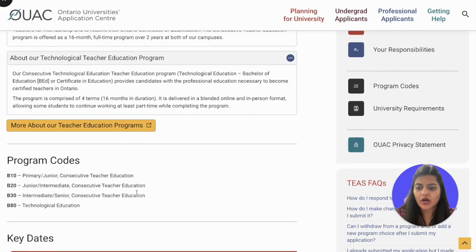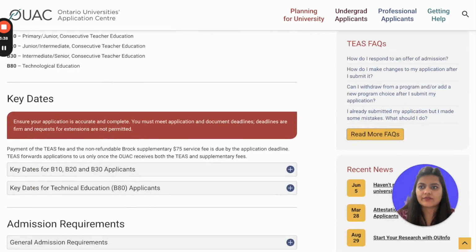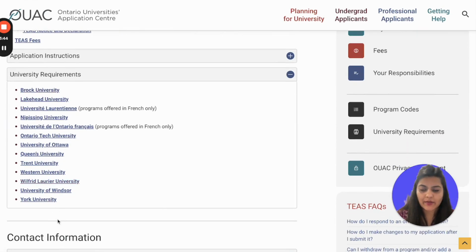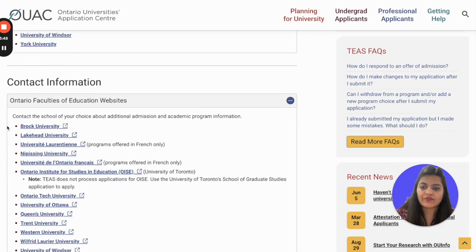Okay, so this is about Brock University, and similarly for other universities you are interested in, they have different guidelines. So if I click back, you can scroll down and see other universities as well. And there's some contact information too, if you wanted to contact the universities and you have any questions.